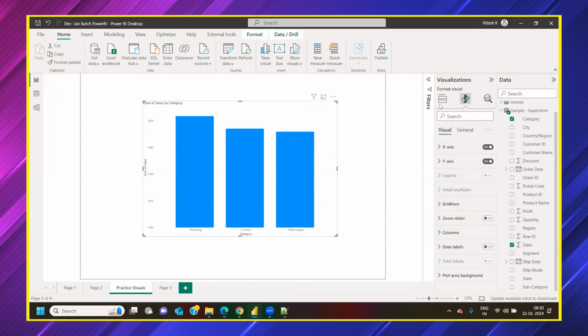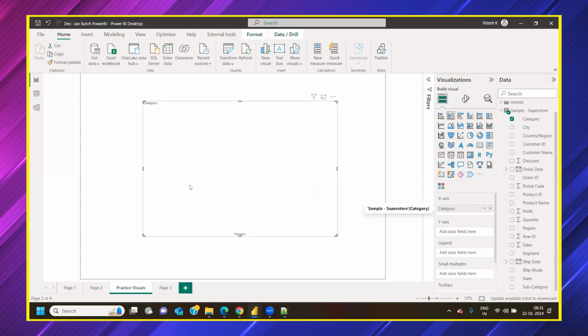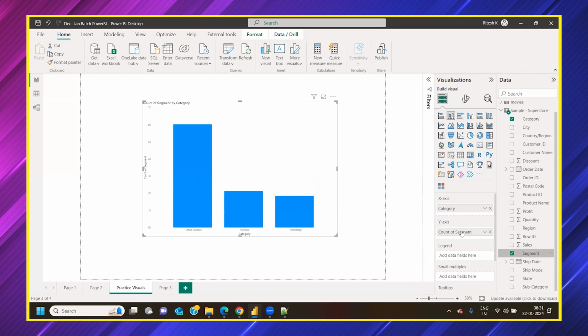Now I've dragged and dropped a few components here in x-axis and y-axis. Either of them should be a numerical value. Sales is a numerical value. Category is purely categorical, or you could say a purely string value. There is a value called segment. Even if I take segment here, it is taking the count of segment in the y-axis. That is how a normal column chart behaves.